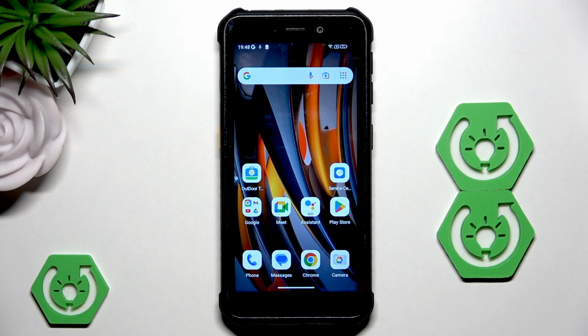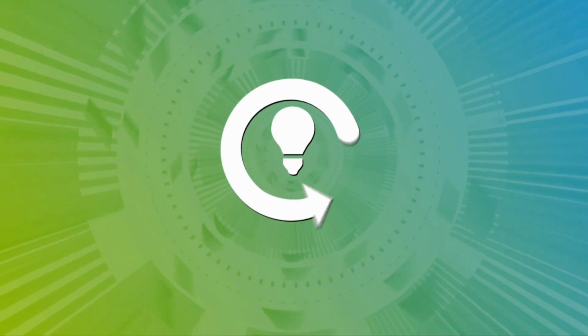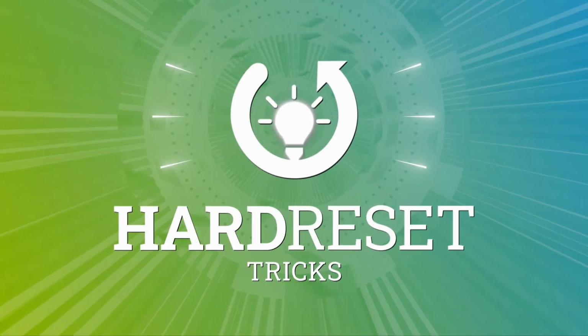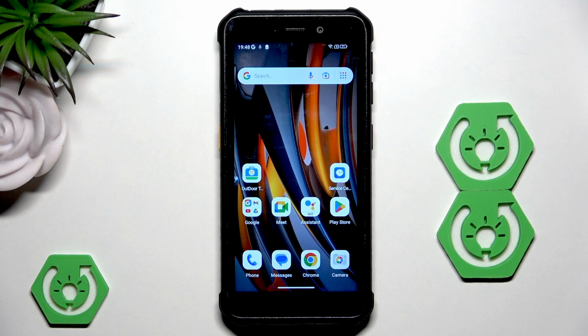Hello, in this video I'm going to show the speed up tricks on the ULEFONE Armor X12. Okay, so maybe let's begin with the developer options and a few things that we can change in them to gain some speed and performance.